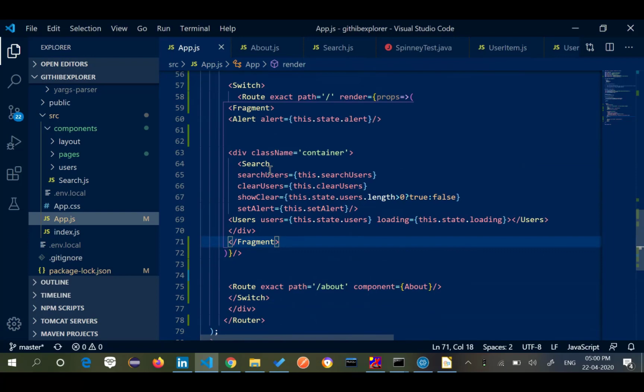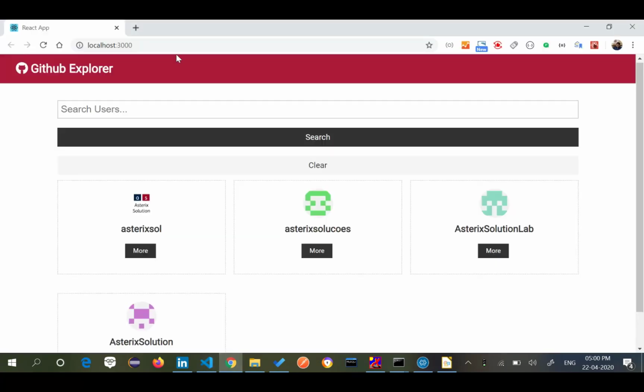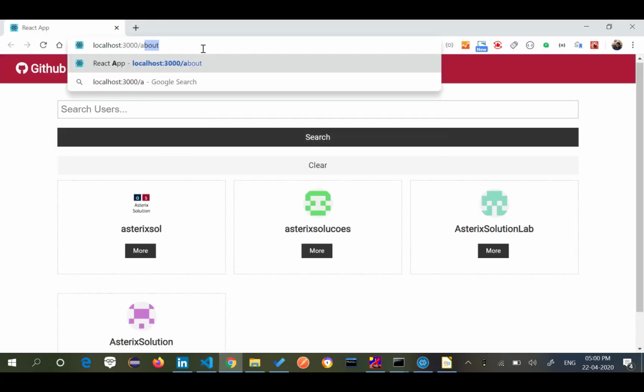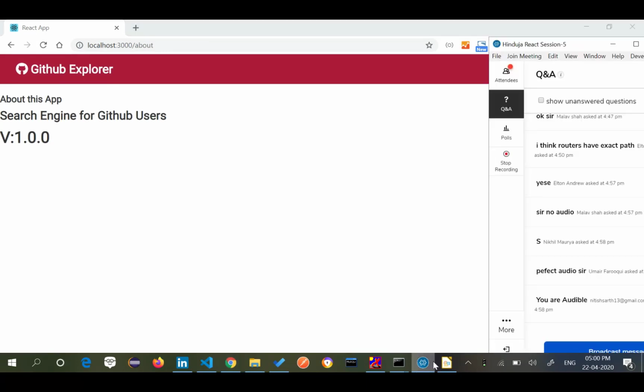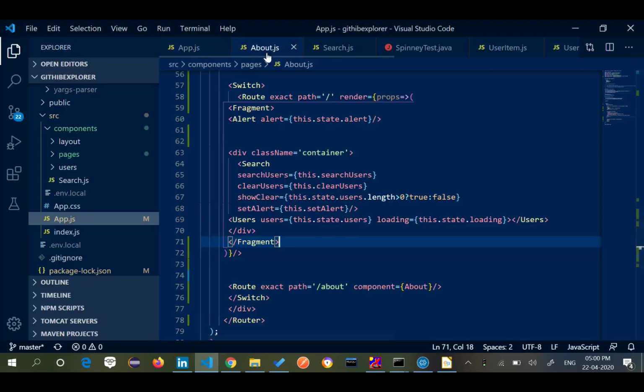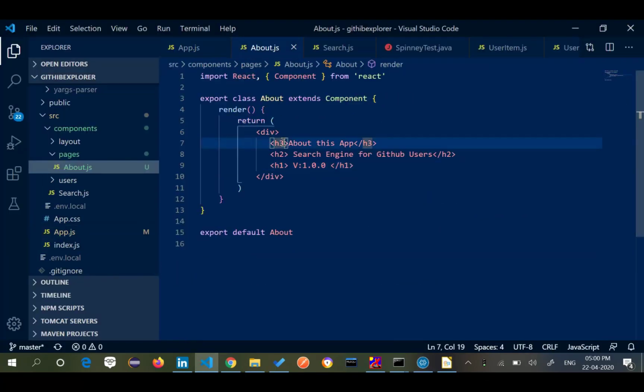I'm not yet talking about that. So what will happen if I say slash about now? Can you see I have got another page now? I've got another page because I have registered it inside my router. Unless I register inside my router, it is not going to be in a working state. Is everyone clear till this point? But I don't want to call it in this particular way. Let me just change this first.